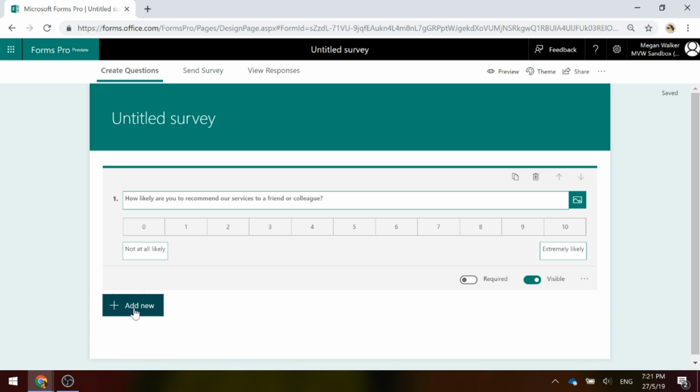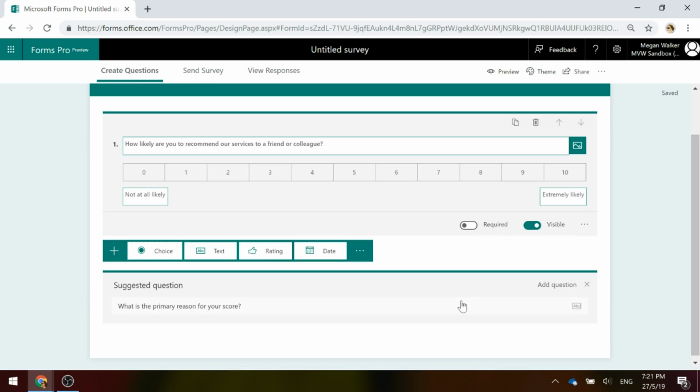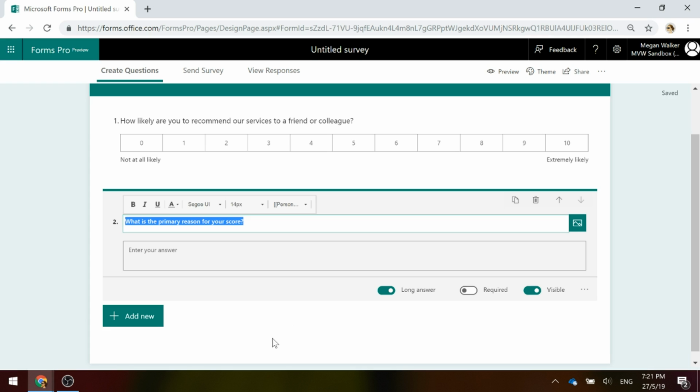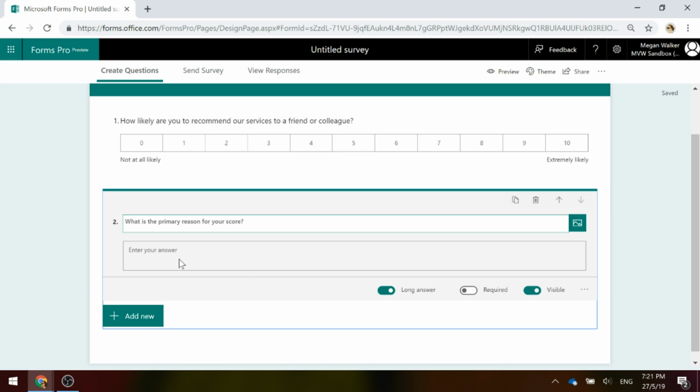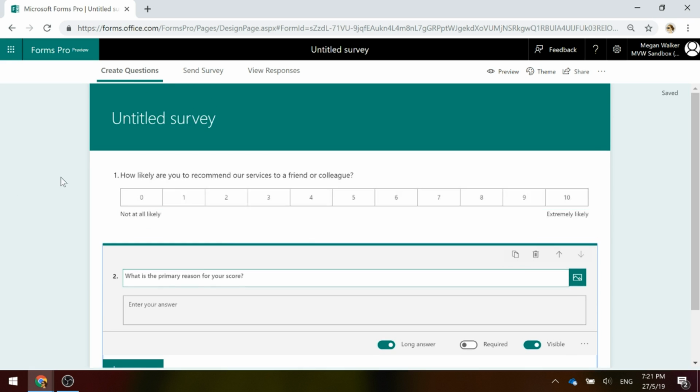If I go ahead and add another question, there's a suggested question that Forms Pro is providing, which is, what is the primary reason for your score? So you could go ahead and ask that. If somebody has given us a specific score, maybe you want to ask them this question. You might use this field to see if somebody gives 9s or 10s, and maybe ask them if you can use that as a quote. But we've got our question, and again, it's a very specifically worded question for Net Promoter Score.